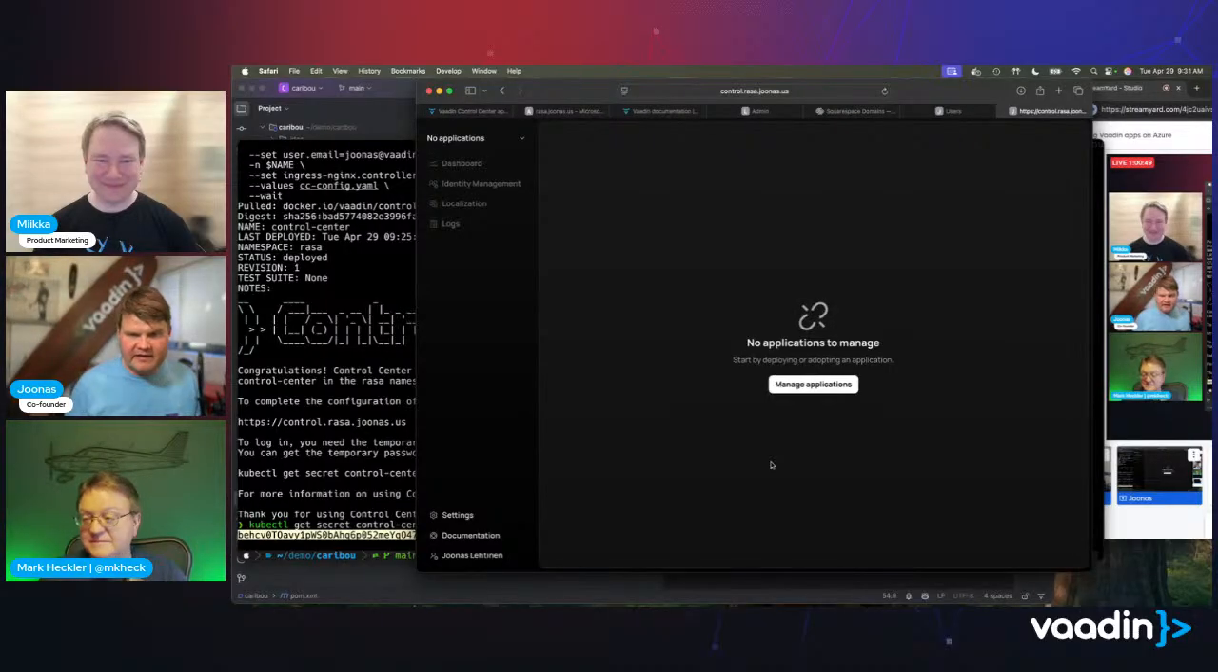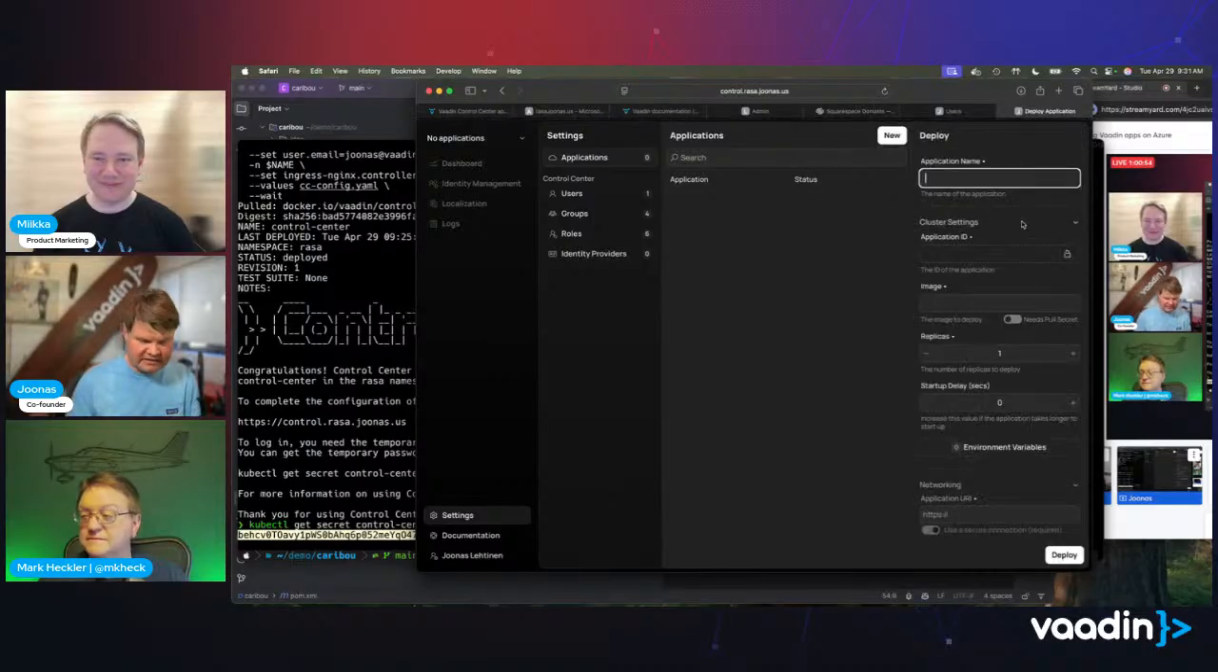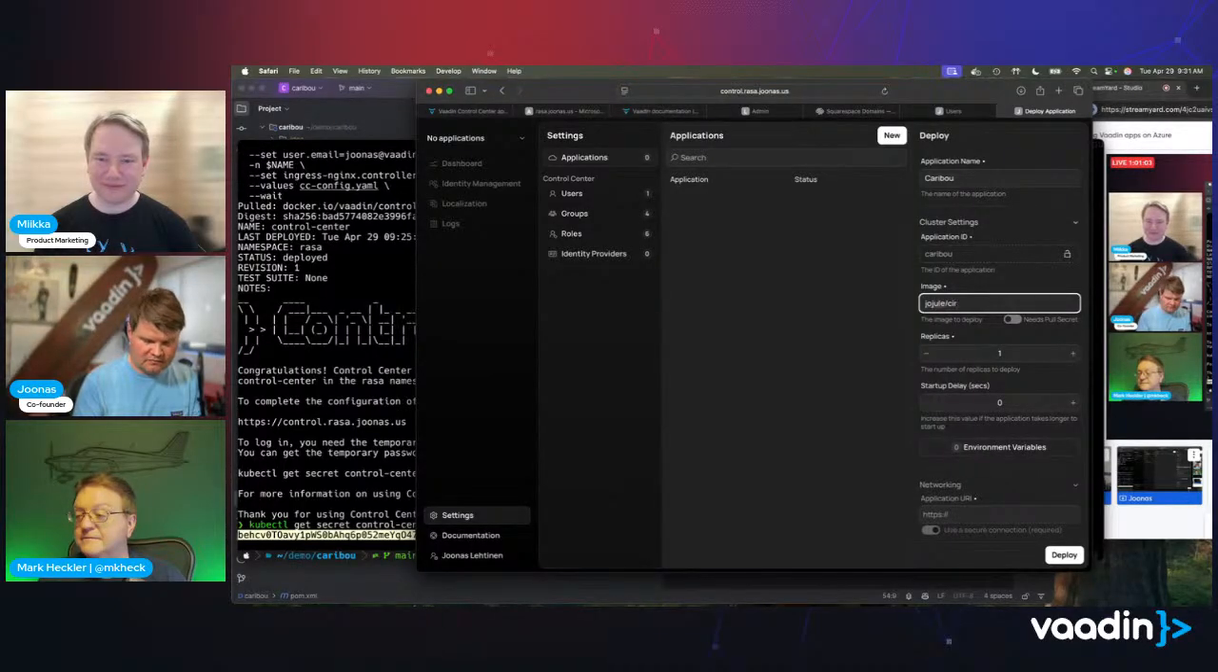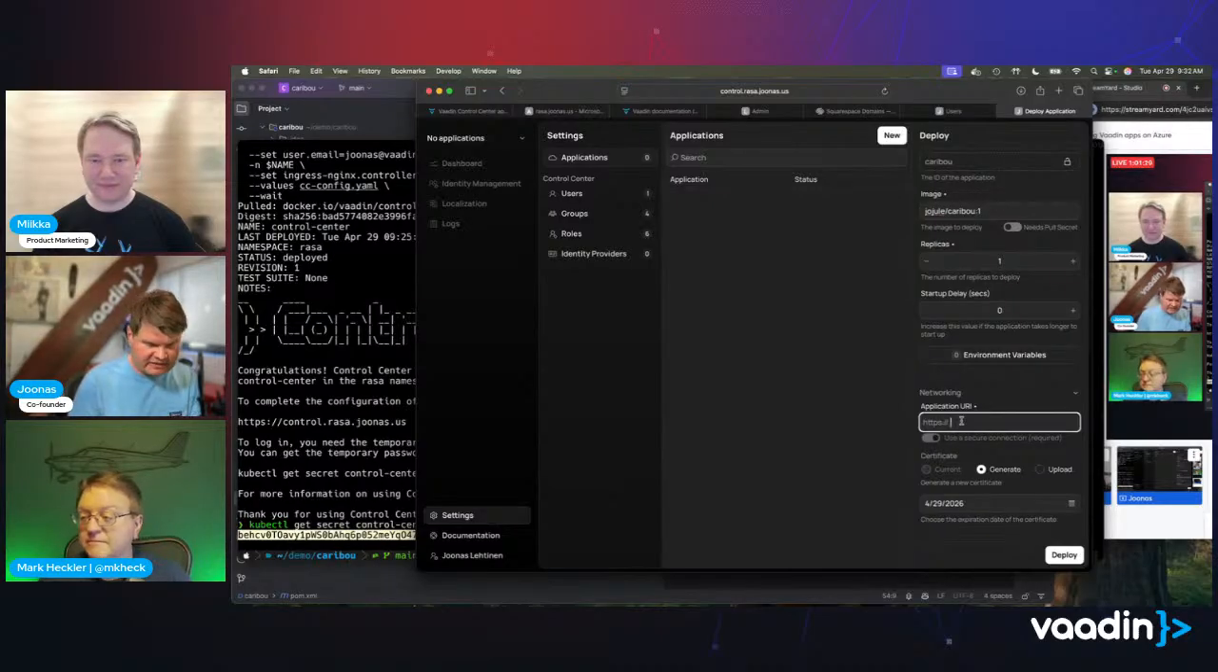All right. So now we have a clean, empty control center, and we can manage applications and go and install our new application that was called Caribou. And it was like this. What else? So the application URL, we could deploy that to the domain directly, or we could give it a new name. Either way, it just creates those in the DNS server. So we could actually use this Caribou main domain. Caribou.